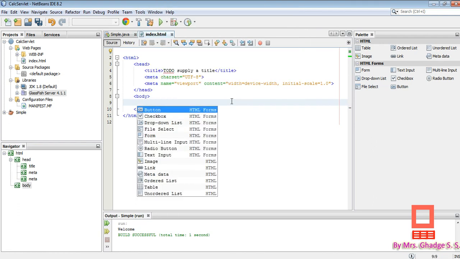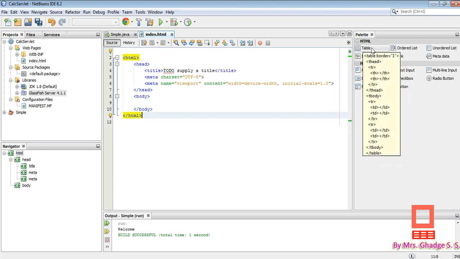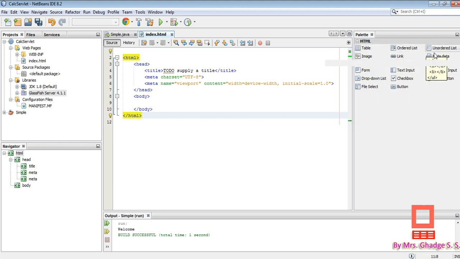Okay, so at this right side you can see there is a palette, and this palette contains many options like HTML and HTML form options. So simple HTML tags you can find here, as well as HTML form tags also you can find. So we are going to take the form tag.